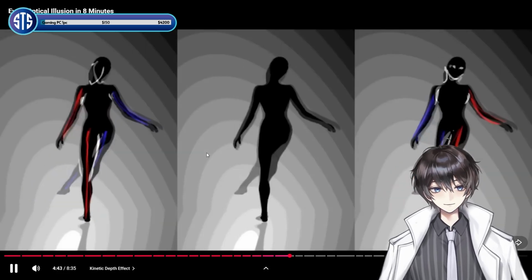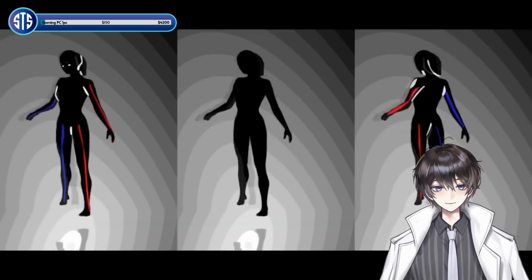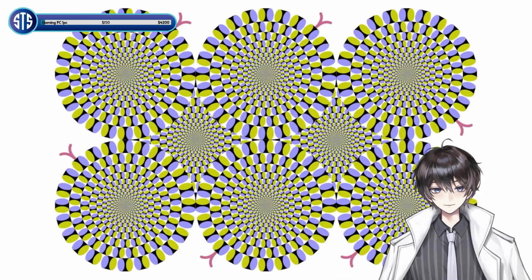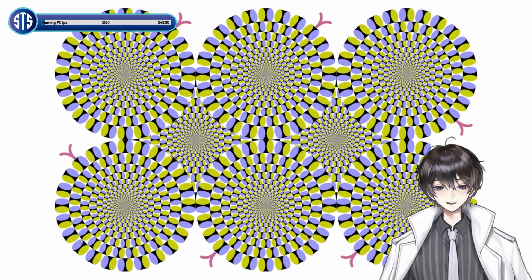Now take a look at what happens when I give you more visual cues. You can now determine what direction she's spinning in. Rotating snakes. These circles are stationary, but they appear to be moving. Holy crap! Involuntary eye movements seem to play a huge role in this illusion.